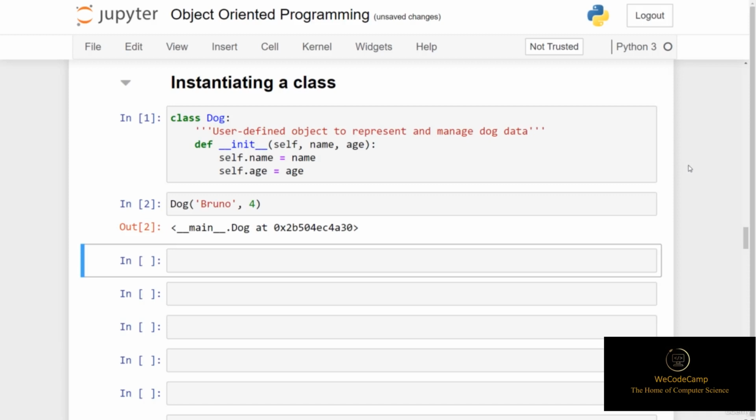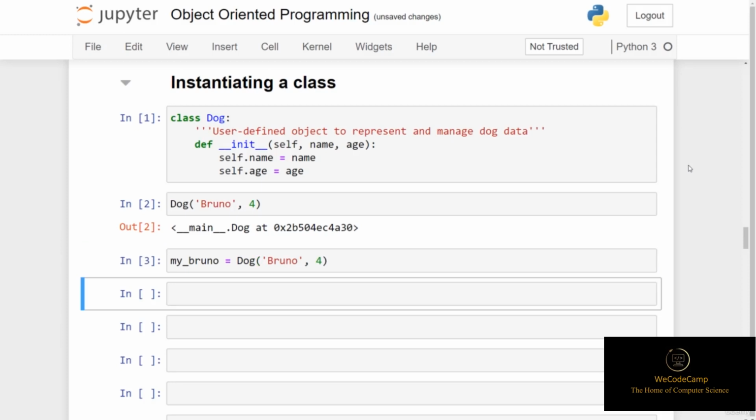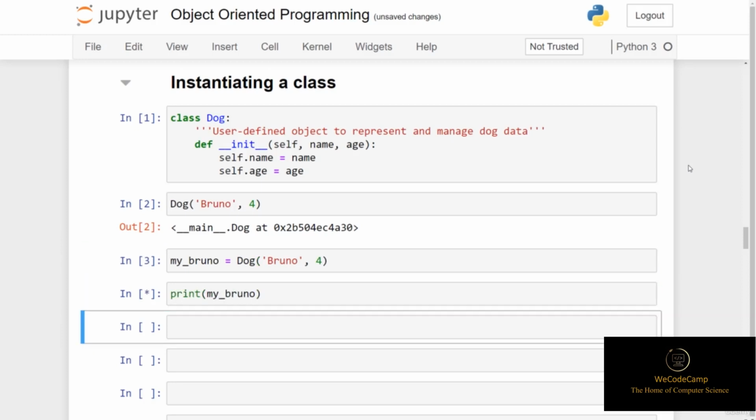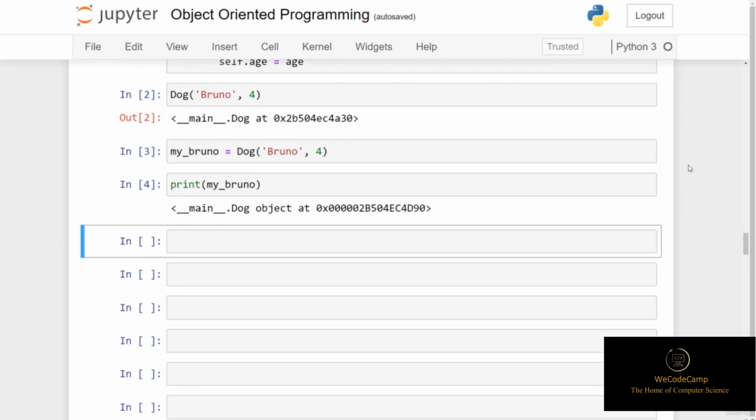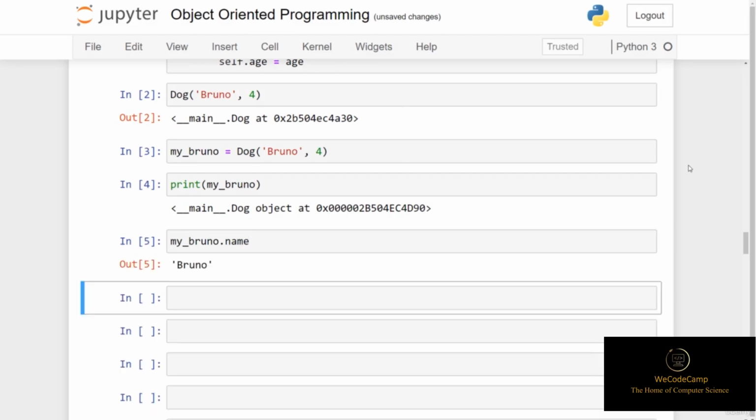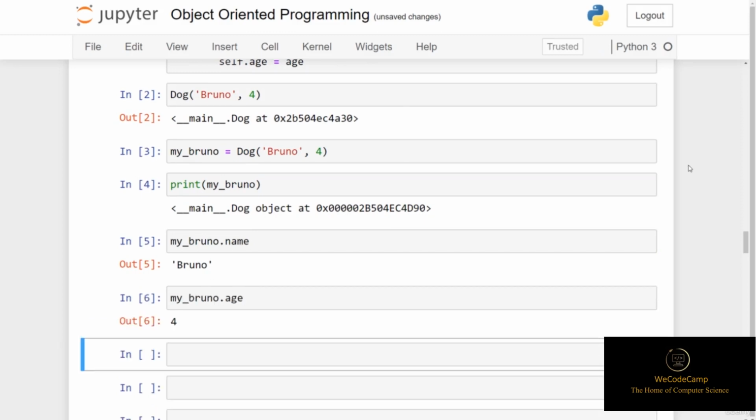Now if you've run the same code on your machine, you will notice that the address you see on your screen is different. So let me create a new dog object, and we'll store this in a variable called my_Bruno. We'll set this equal to a call on the Dog class, and inside parentheses we'll put Bruno, and then the age 4. When I now print out my_Bruno, you can see we get the location in memory. And if I put my_Bruno.name and access the name associated with this instance of the dog object, you can see we get Bruno.